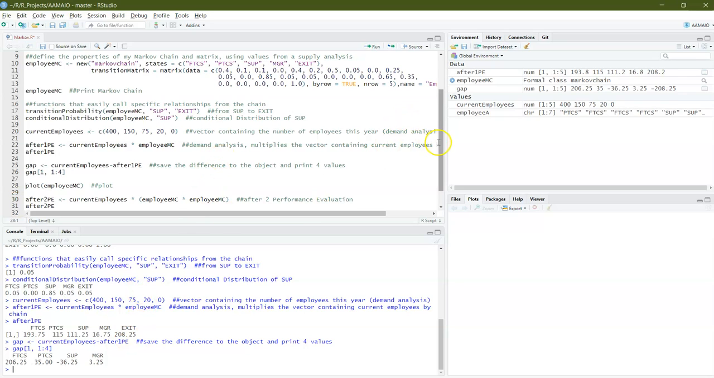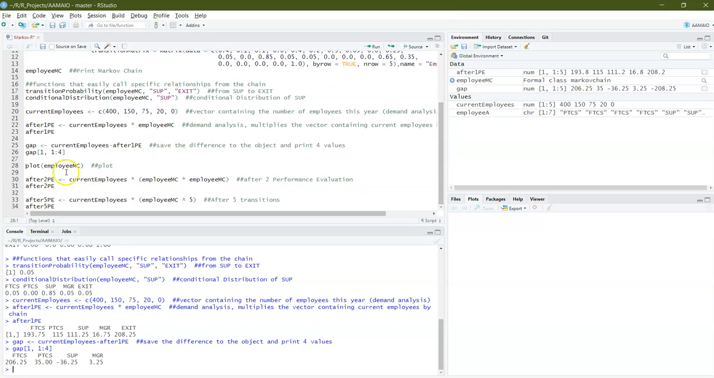There's a couple of other things that I can do and that I'm going to do really quickly, only because I mentioned them in my paper. I can also forecast how many employees I'll have left from this year, after 2 years and after 5 years. And it's the same math. I'm using the current employees vector that I created up here.